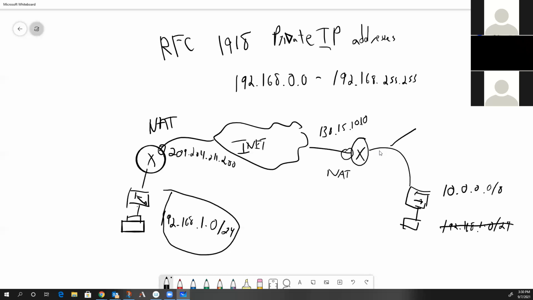It's either 10.0.0.0/8, which is the A range, or 192, which is the C range. And then the B address range is 172.16.0.0 to 172.31.255.255. So these three sets of private IP addresses will always be what are used on the inside. And then on the outside, you NAT to whatever your ISP gives you.